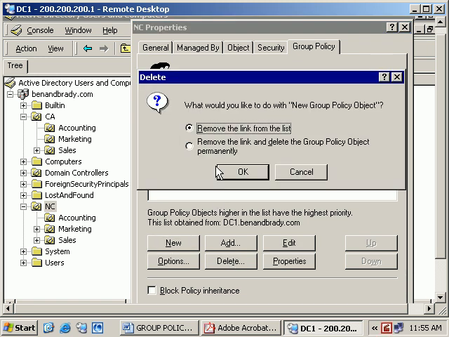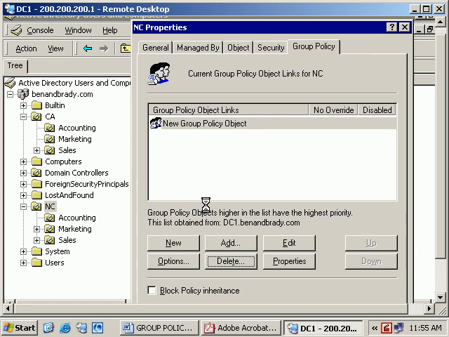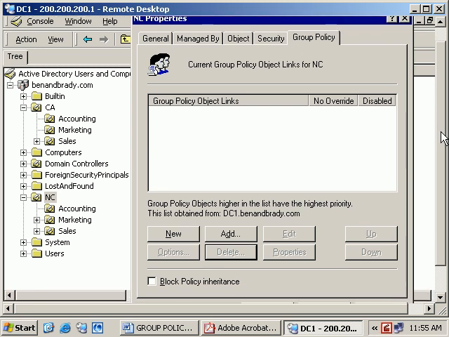I'm going to delete it, and let's remove this permanently. What I will do instead is use an existing policy and simply link it to this OU. That's the point I was trying to make in the very first video, and now you get to see it in action with an example.